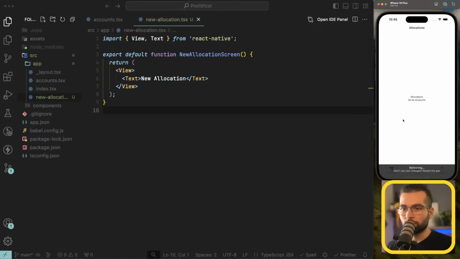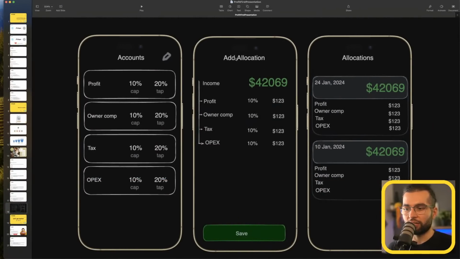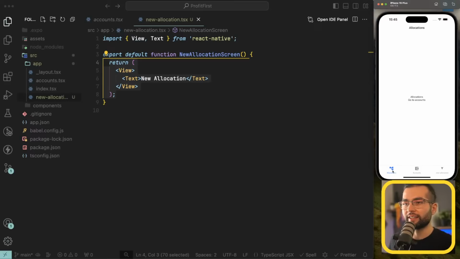If I do that, what's happening is a new tab is being added to my bottom tab navigator, New Allocation. The problem is that I don't really want Add Allocation to be a new separate tab. I want the new allocation to also be part of the allocations tab. So we have allocations, where we can see a list and the new screen, and the accounts. Those are the only tabs that I want for now.